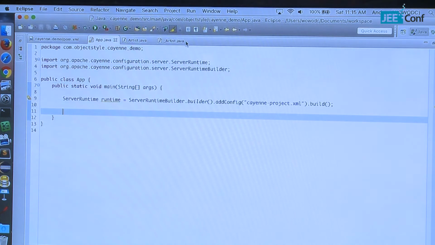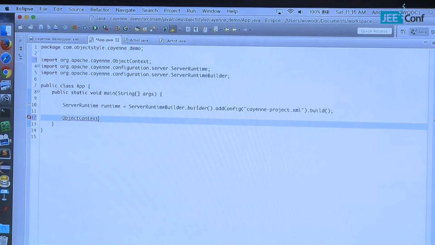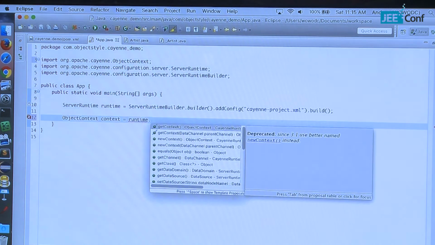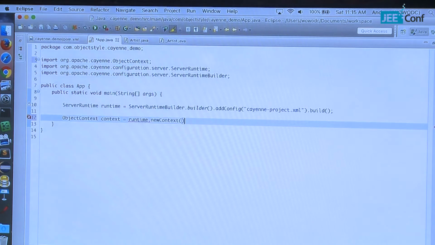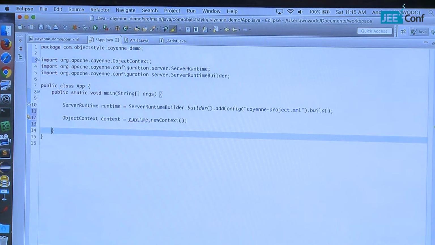But to start using Cayenne, we really need another object called ObjectContext. And ObjectContext is your window to Cayenne. This is something that you constantly interact with. So we create this context, and you can have many contexts. In fact, your applications can have very many contexts, each context containing its own copy of persistent objects. So we have a context.